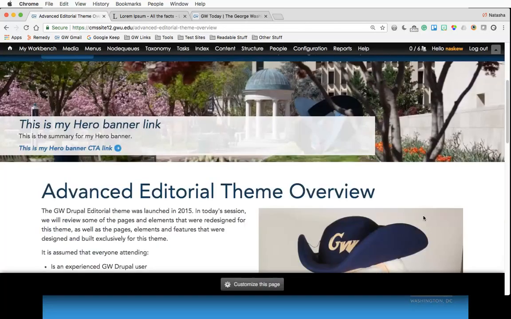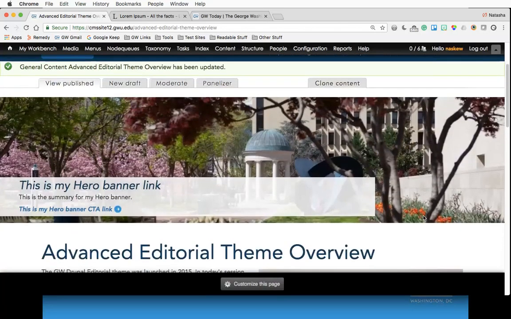So once you click Save, you can see you get your hero at the top of the page. I did fill in all of the fields for the hero banner. So in this theme, that allows you to have a banner, a link for the hero title if you would like to, as well as some summary text and a call to action link. So you can have whatever the title is right here. It can be linked or not linked. I chose to link it in this case, and it's going to the main university website.